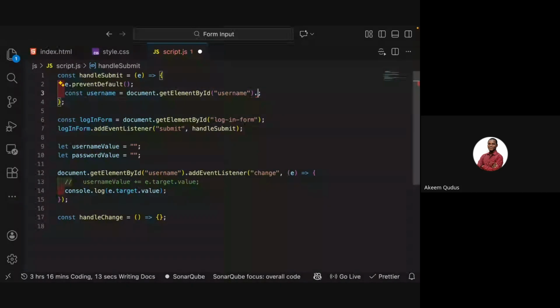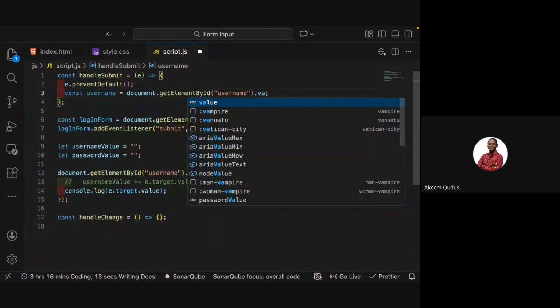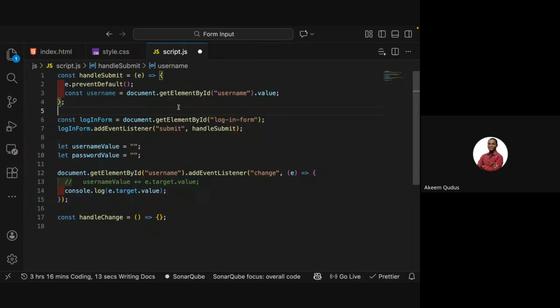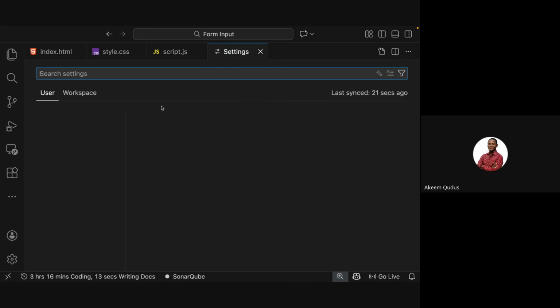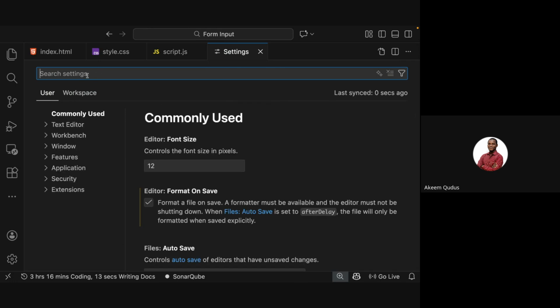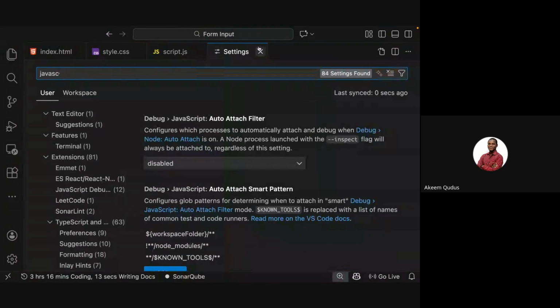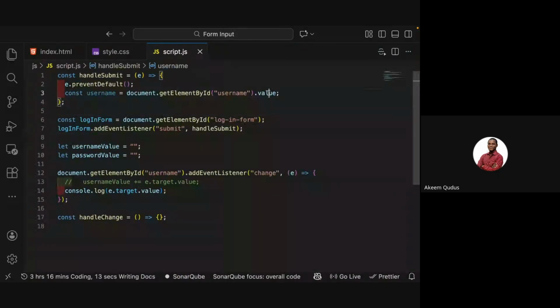Dot value. I mean, this is just basic JavaScript. So why is it not suggesting it? I need to check my IntelliSense, and that will be later, sure. Anyways, so yeah, that value would actually work.